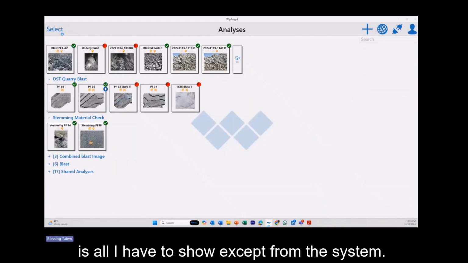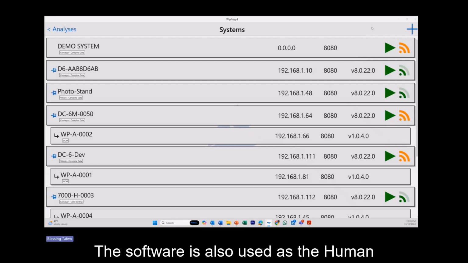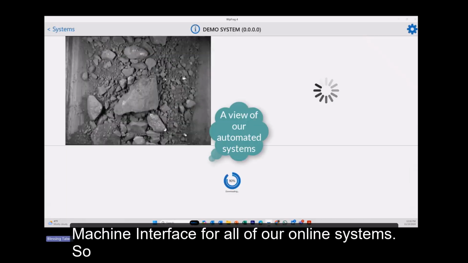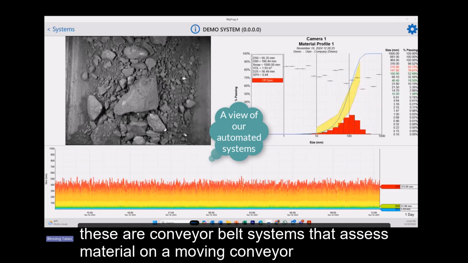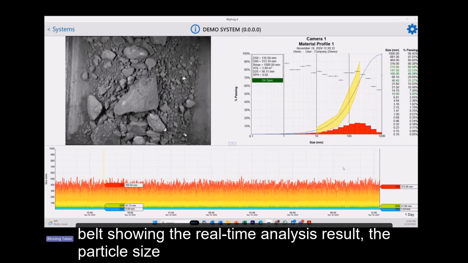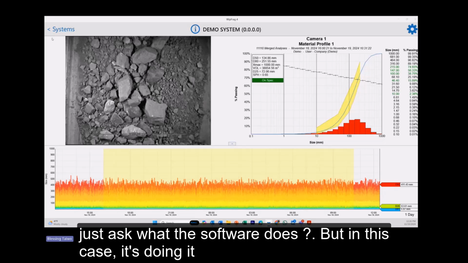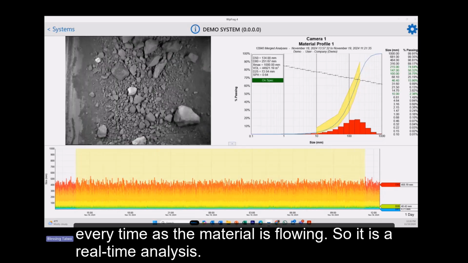Yeah, so that's all I have to show, except for the online systems. The software is also used as the human machine interface for all our online systems. So these are conveyor belt systems that assess material on a moving conveyor belt, showing the real-time analysis result, the particle size distribution curve, and has the ability to also check specification just as what the software does. But in this case, it's doing it every time as the material is flowing. So it's a real-time analysis.